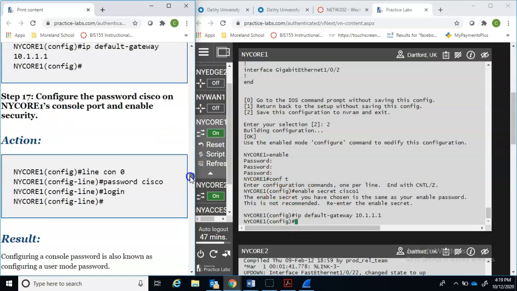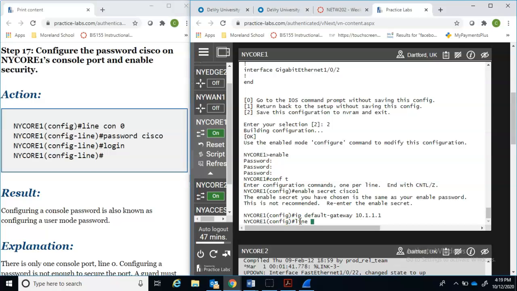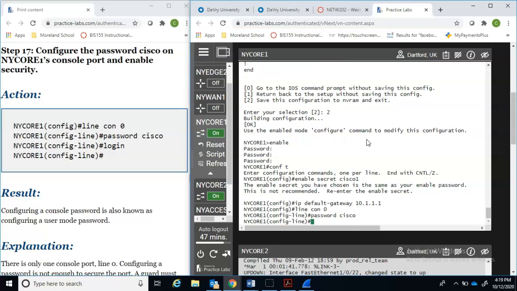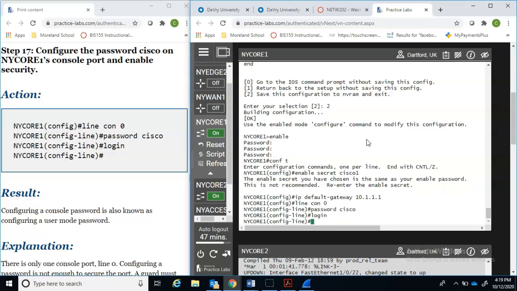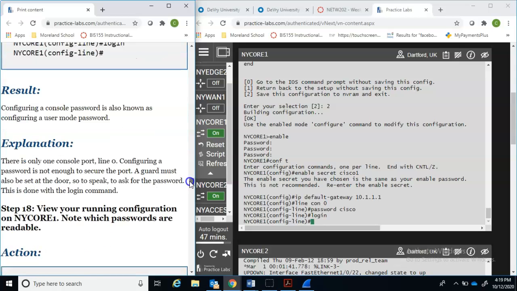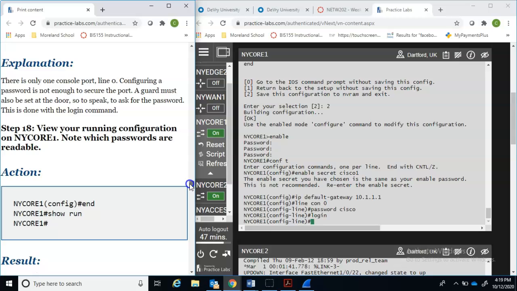Okay, so now we're on to setting up the line console, line con 0. And we're setting the password to Cisco. And no, you would not set a system up this way. This is very insecure. And login. You are not logging in. You're setting it up so they have to log in when they come into the console port on line 0.